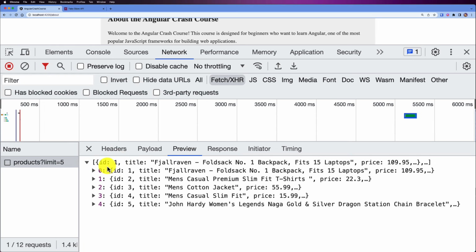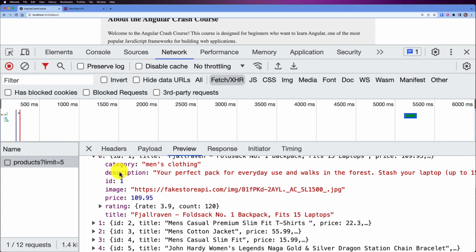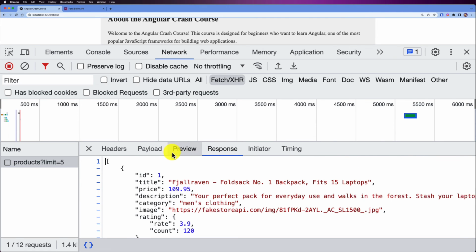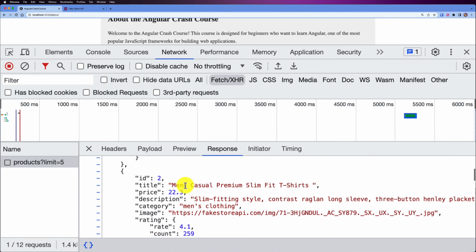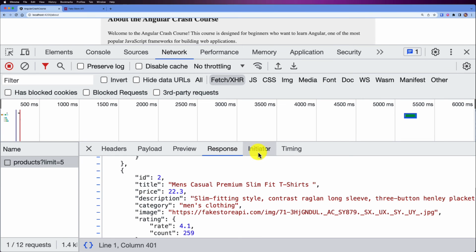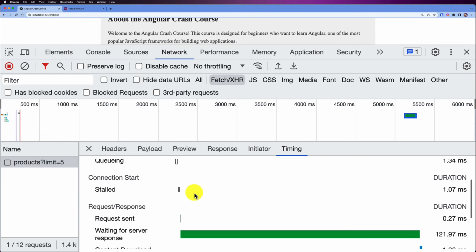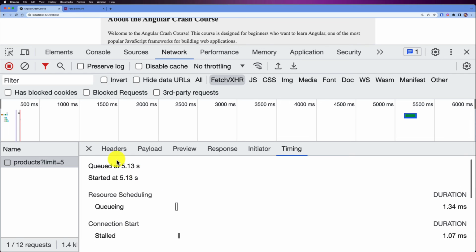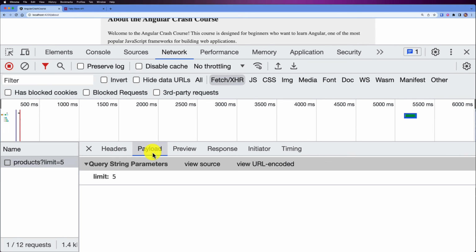Then we have a preview. The preview is the response that we get from this API. As you can see in here, we have category, description, ID, and it's the same one we just console logged in our console. Then you also have the response, which is just in plain text. And then you have the initiator and the timing, which is the time to consume and get the result from this API. All right, so it's really as simple as that.